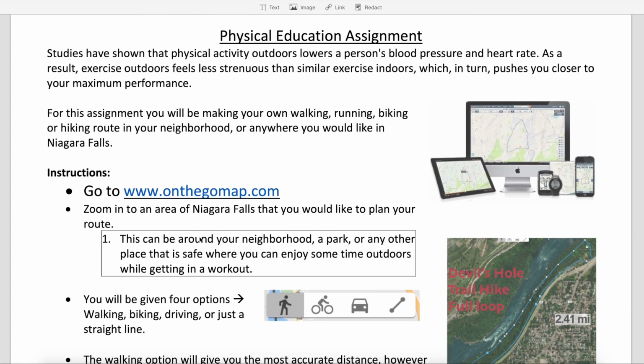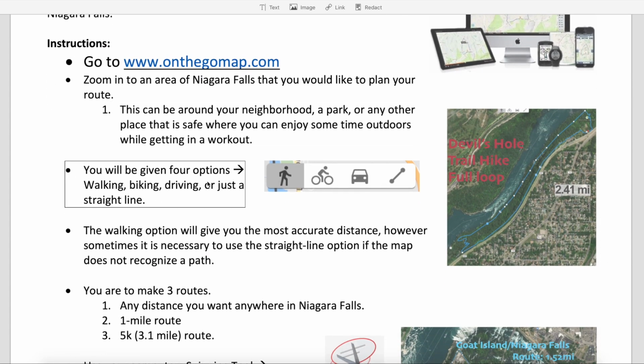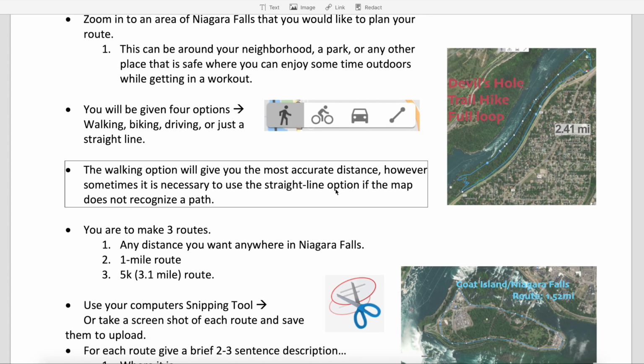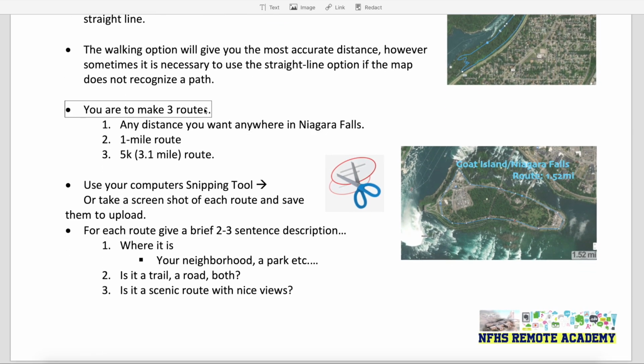So we went to onthegomap.com, and I showed you the 4 options that we had at the top here. You're going to try to use the straight line. Usually makes it easier. Alright, so for your assignment, you're going to make 3 routes. You're going to do one that's any distance you want, anywhere in Niagara Falls. You're going to do one that's 1 mile long, and you're going to do one that's a 5K or 3.1 miles. So 3 of these.